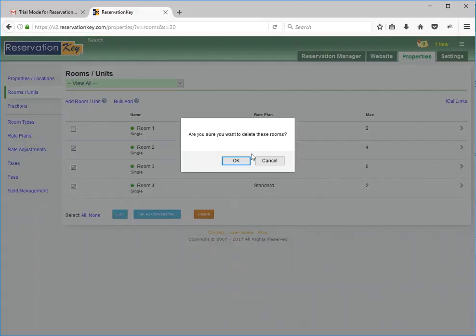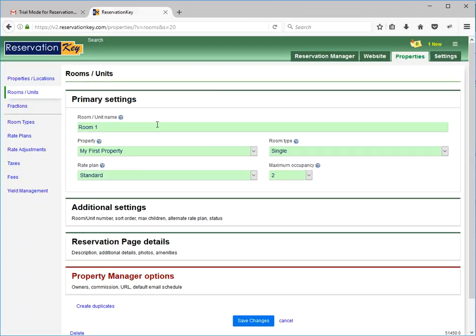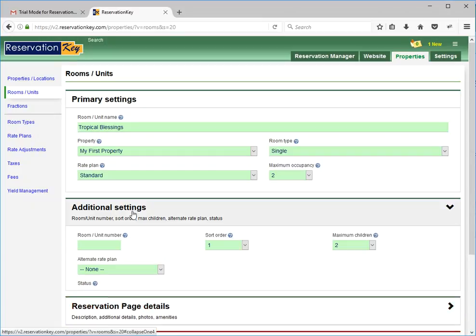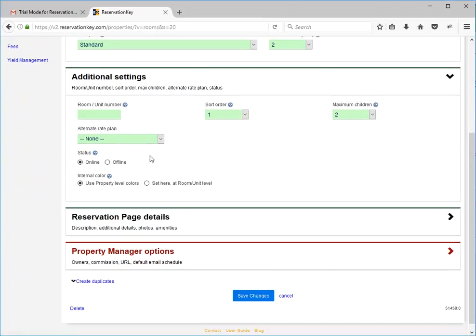Click delete. Okay. And then for this room, we probably don't even, well, let's see. I was going to say we don't need the name or any of this information, but maybe we do. I will call it Tropical Blessings. And we don't need to do much in that section.